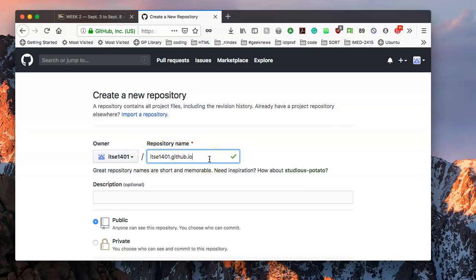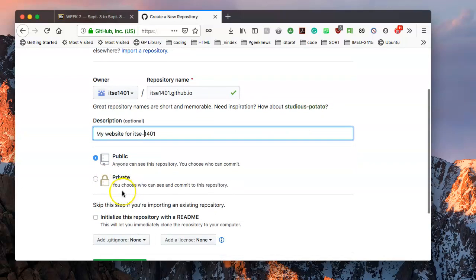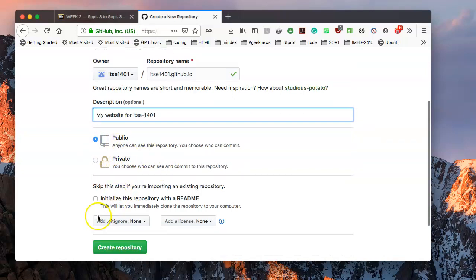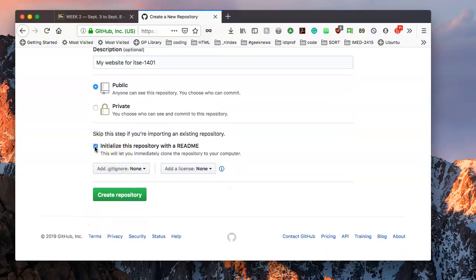It could be my project. It could be web design. It could be anything that is appropriate and fits in there. Then I'm going to give it a little bit of a description. I'll just say my website for ITSC 1401, although it doesn't need to have a description. I'll keep it public because I want this to go out on the web, and I'm going to say yes to initialize this with a README. I'm going to click on create repository.